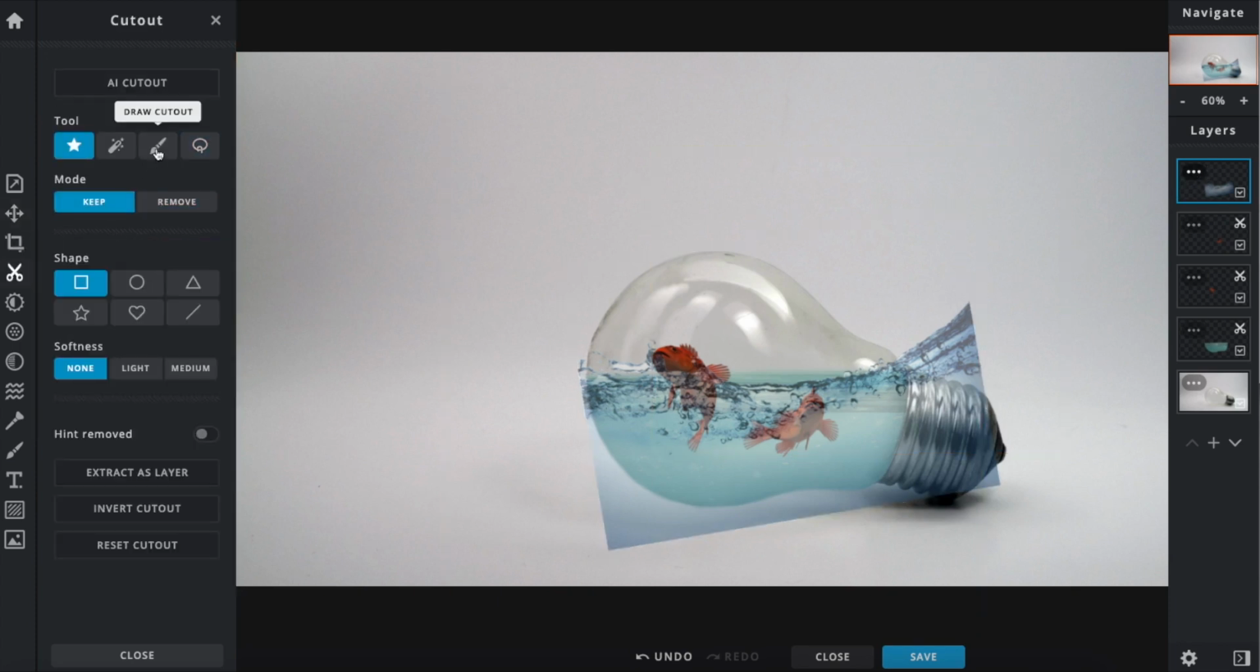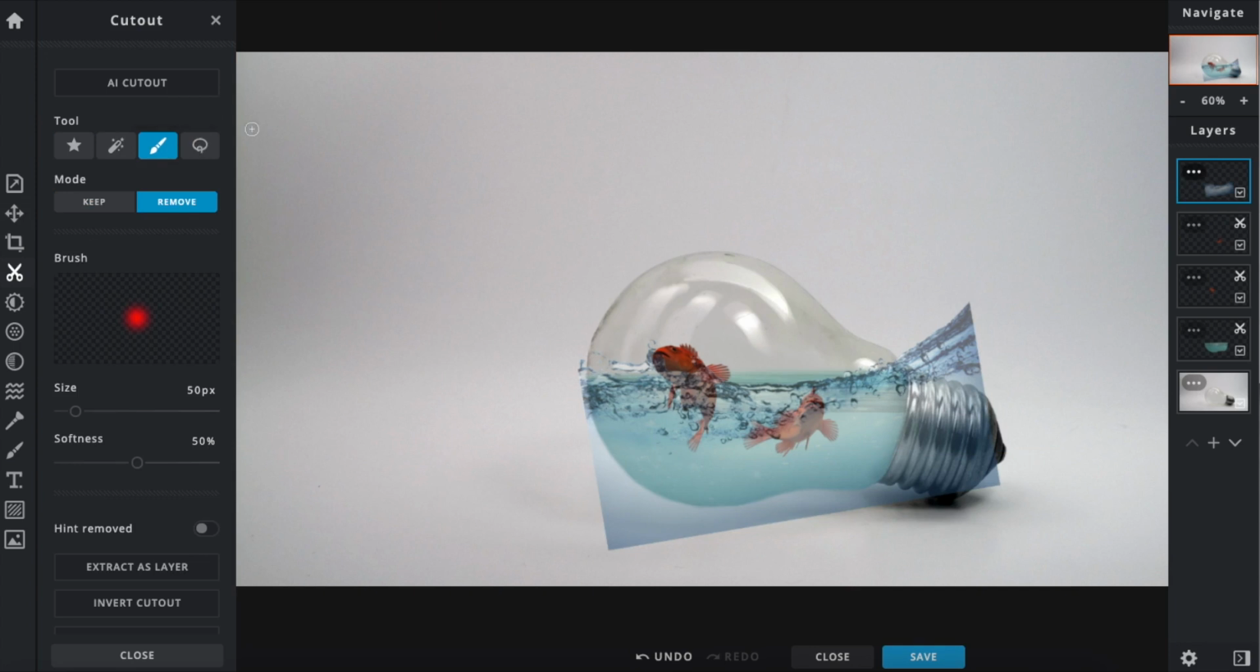I'm going to put my cutout tools on, and it's on remove, so I can just go like this. Draw all this stuff in. Remember, this is non-destructive, so if I make a mistake, I can come back and change the tool to say keep instead of remove. And I'm just drawing all this stuff in. Just need to be careful when you do your edges. You go a little bit slower. And then you should zoom in.